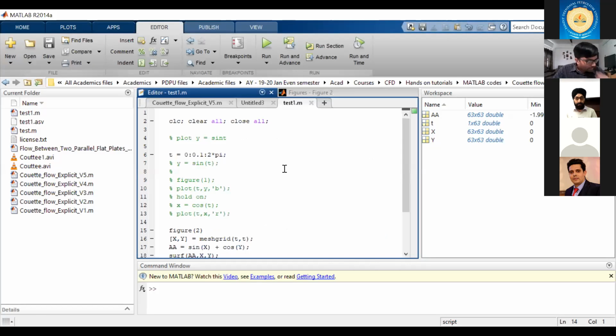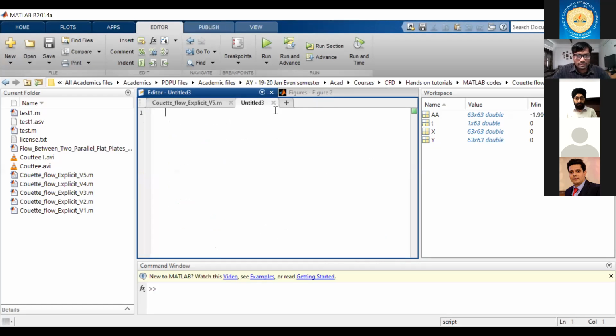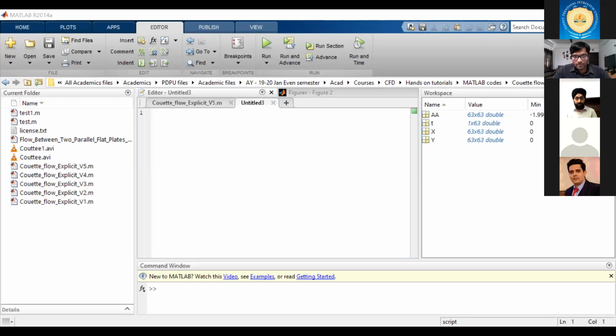Okay, so let me drop this and move ahead towards the real problem that I'm going to code in front of you. If you have MATLAB with you, you can do side-by-side coding with me. I'm going to close this window, and in Untitled 3, let me go to the problem once again.